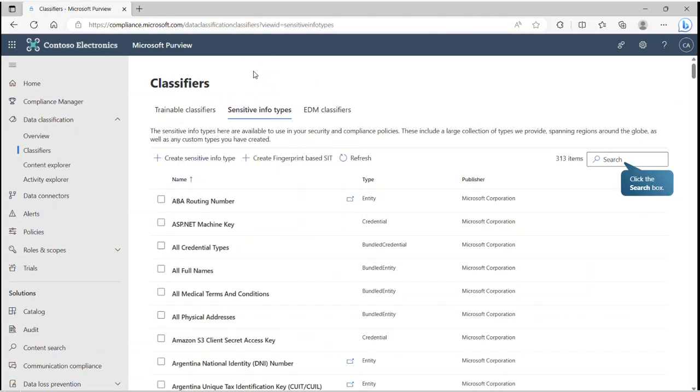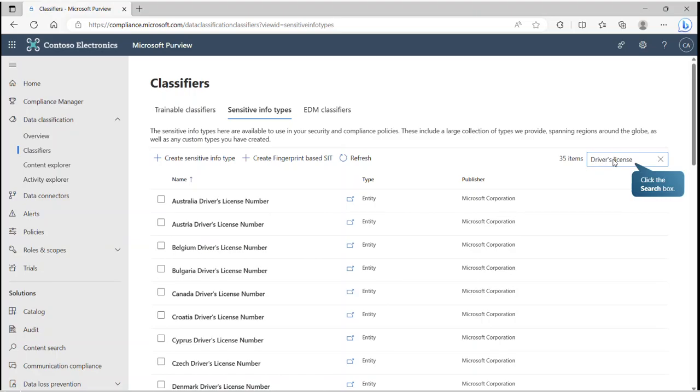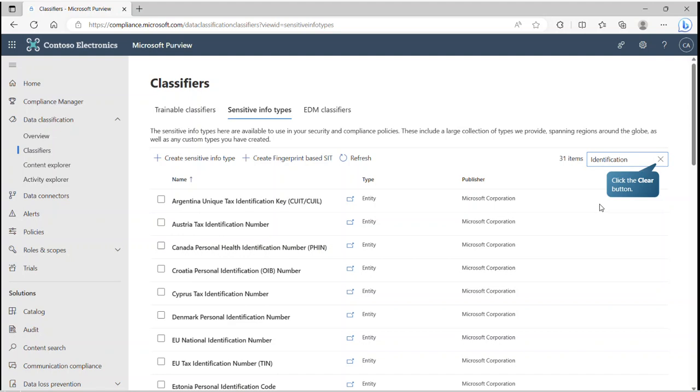Next, search for driver's license. These sets enable you to detect driver's license numbers in a variety of countries. Next, search for identification. These sets detect various identification numbers. Clear the search box and sort the list by type.